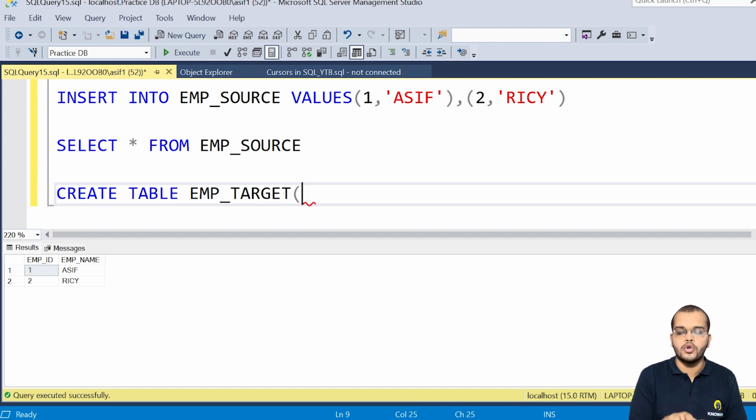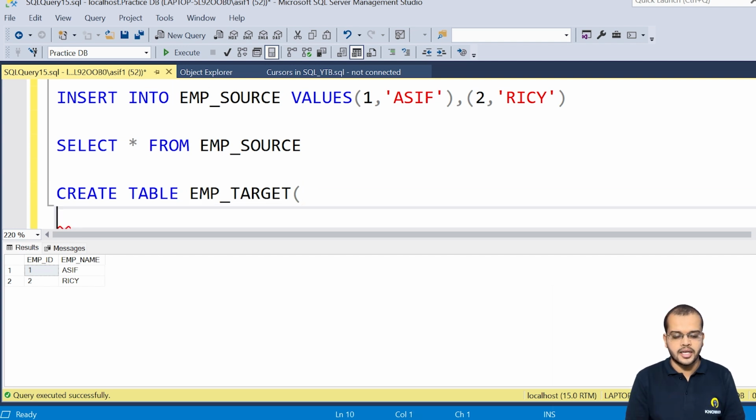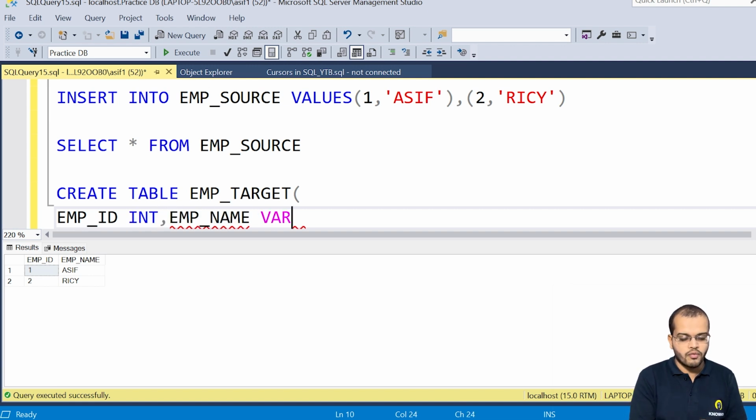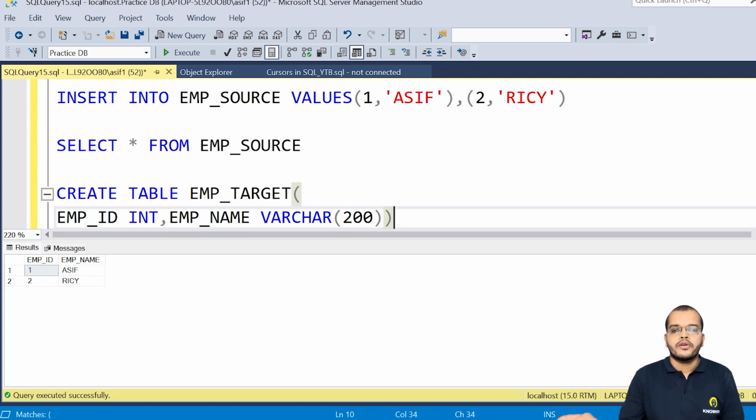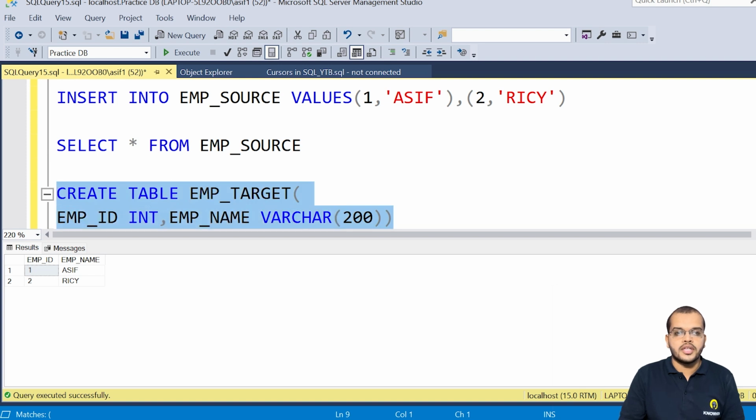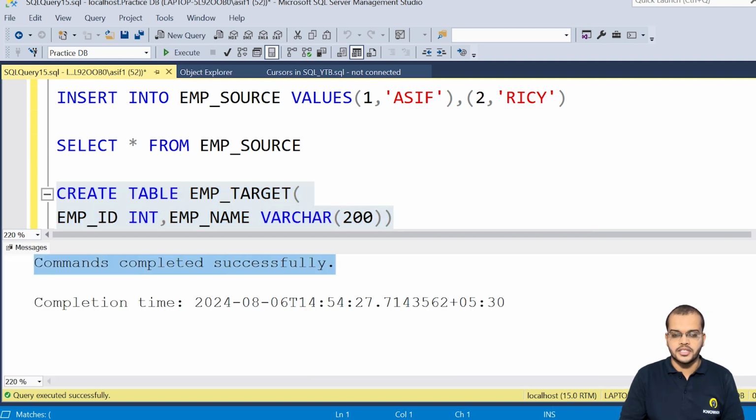I am creating a target table with the same columns: employee ID, which is integer, comma, then employee name with a varchar data type, and I'll choose the size as 200 here. Now let me execute this. Employee ID and employee name, commands completed successfully.